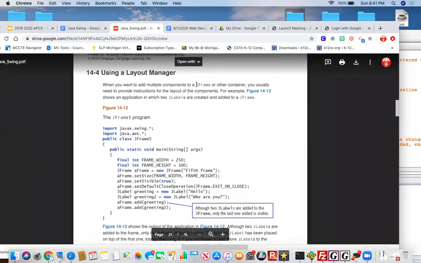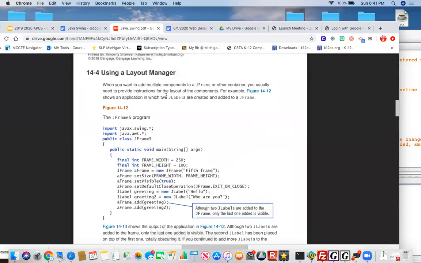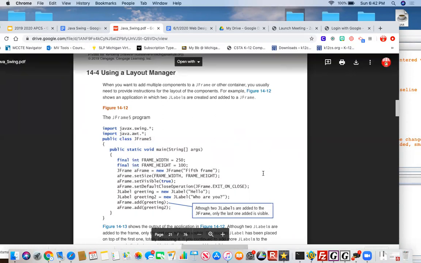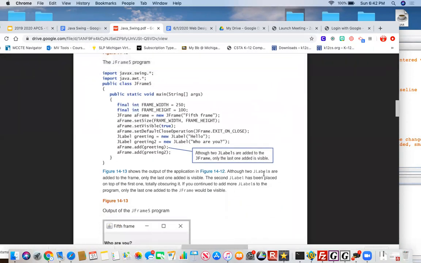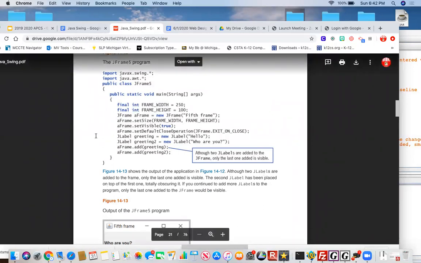When you want to add multiple components to a JFrame or other container, you need to provide instructions for the layout of the components, how they're going to appear in the GUI, in the frame. So we are going to create JFrame 5. And initially, we're going to do this the wrong way, but let's see what's in here.